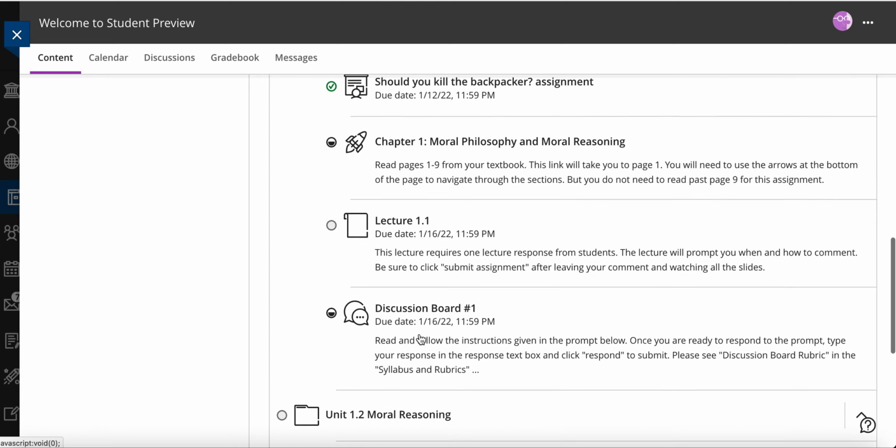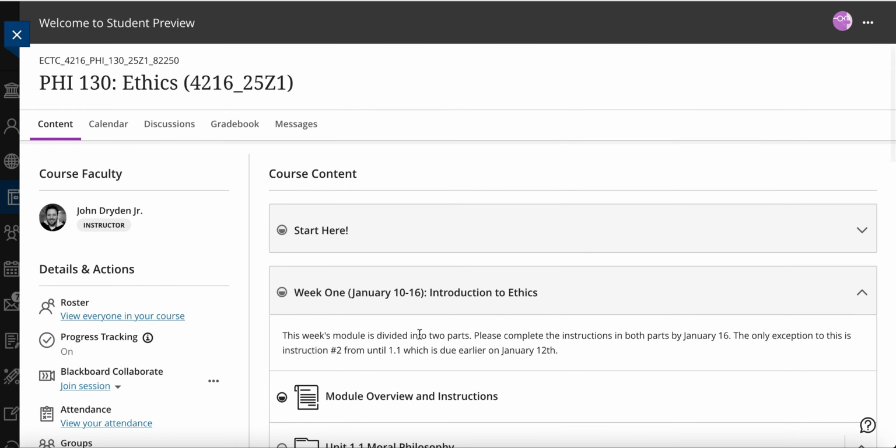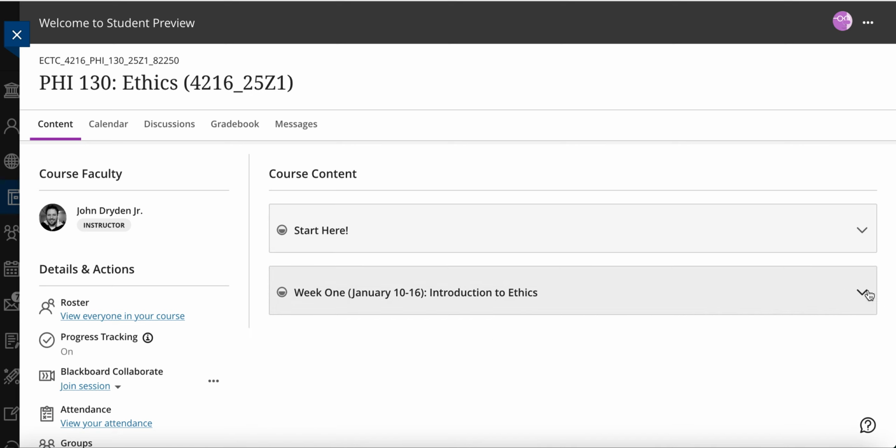Okay, so that is how to get started with week 1, and then on Monday, the 17th, a week 2 folder will open up, and that process will continue again, and we'll make our way through the course.